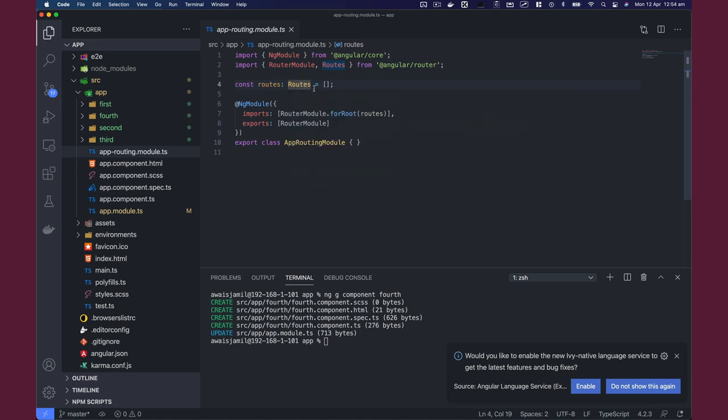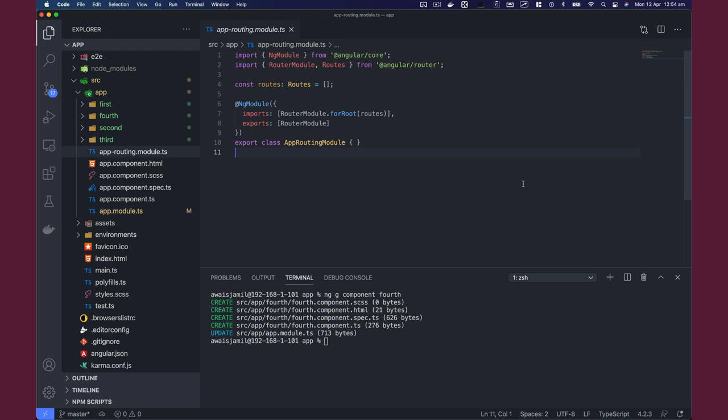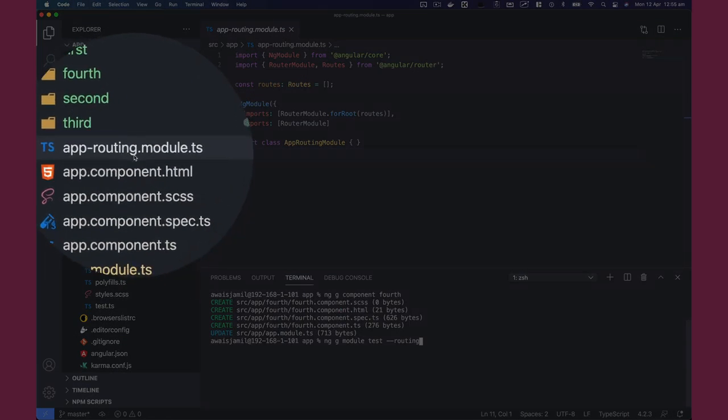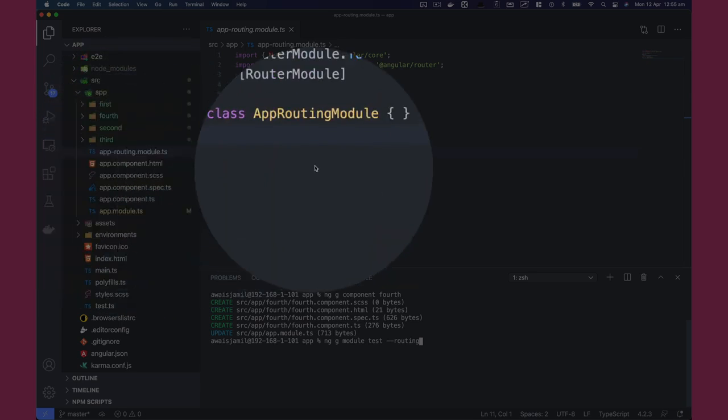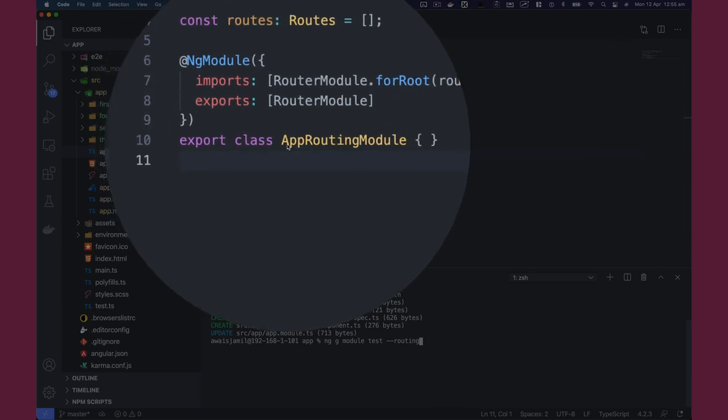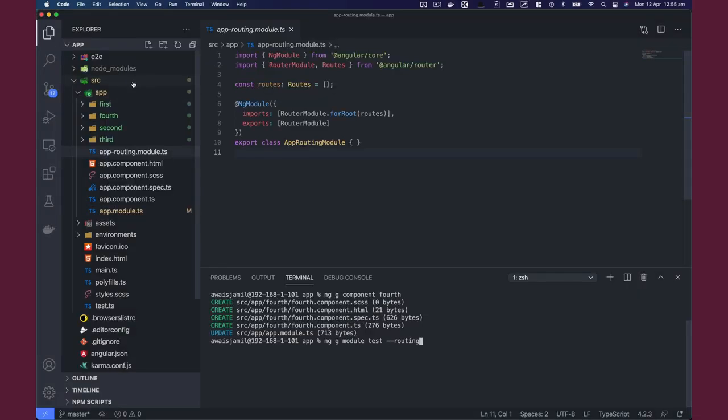But first, let's take a look at what we need to implement routing. When you create a module, Angular asks you if you want to generate a routing for that or not. So you can manually say, for example, ng g module, and I'll say test module --routing. This --routing will automatically create this app routing module file, which will be injected into the specific module, which can be used to do the routing. So right now in our routes, there is no route. So we want to basically reference these components in these routes.